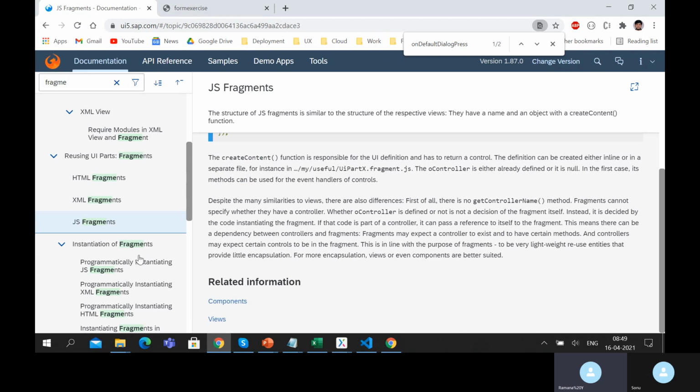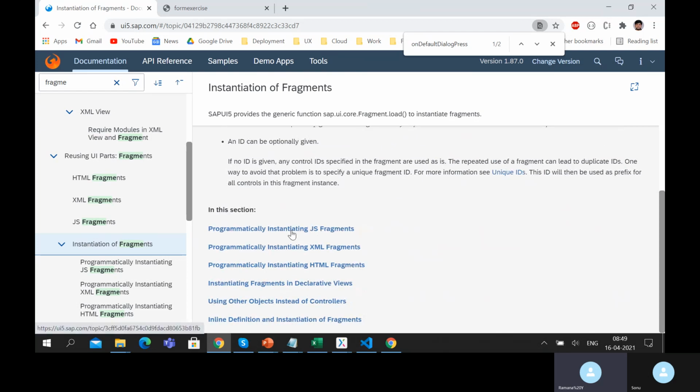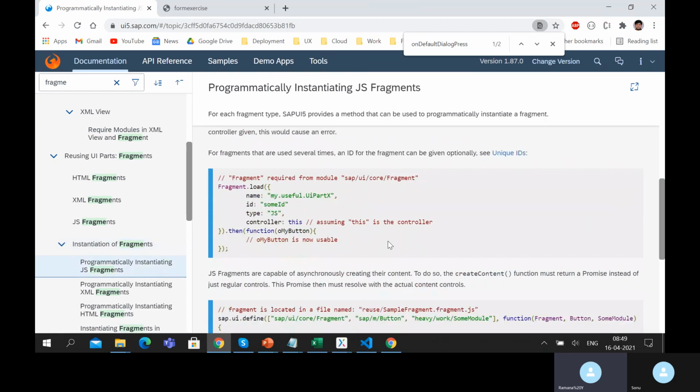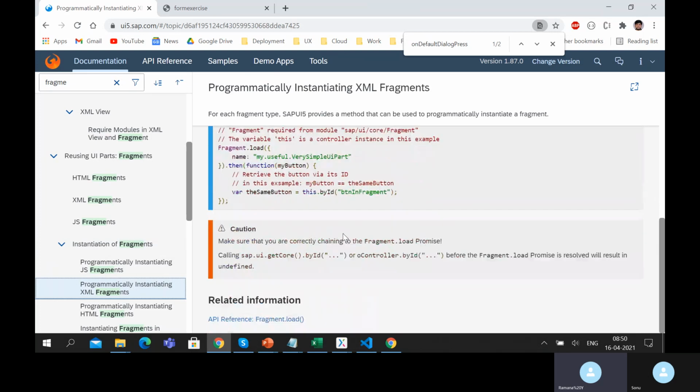If you want to understand more details, see here, they clearly explain use core.fragment.load. This is a method if you're from JavaScript and have to load. They'll explain how to do it in XML, with a detailed explanation. So whether you are using JavaScript or XML, how to programmatically load, etc. The complete documentation is also explained here.